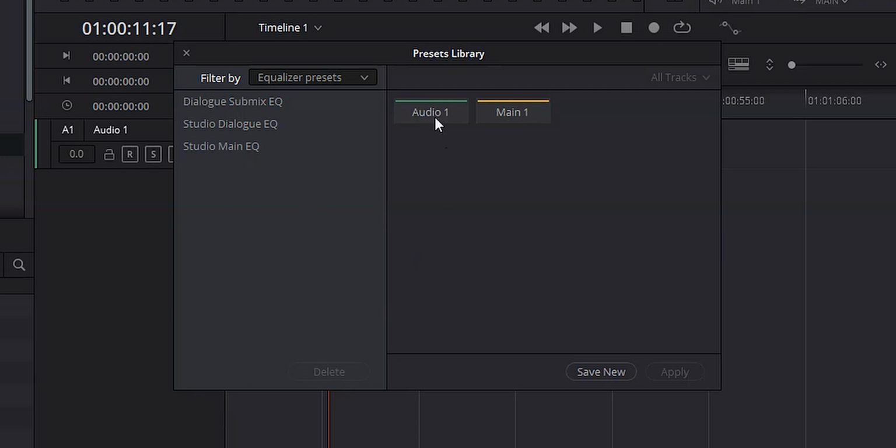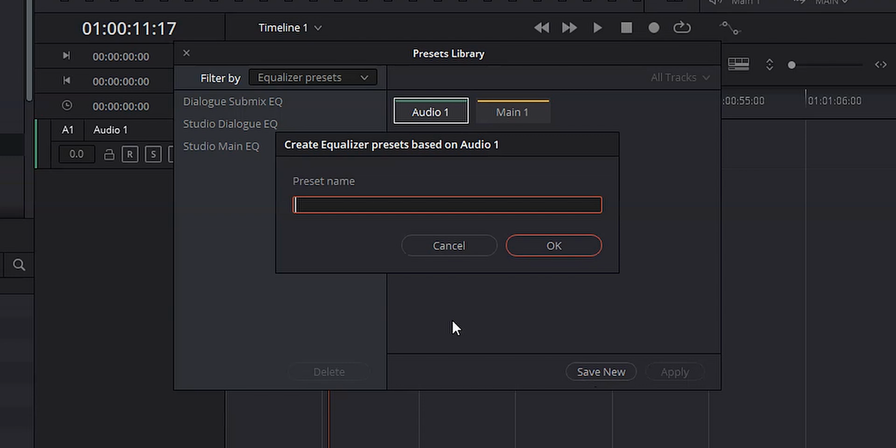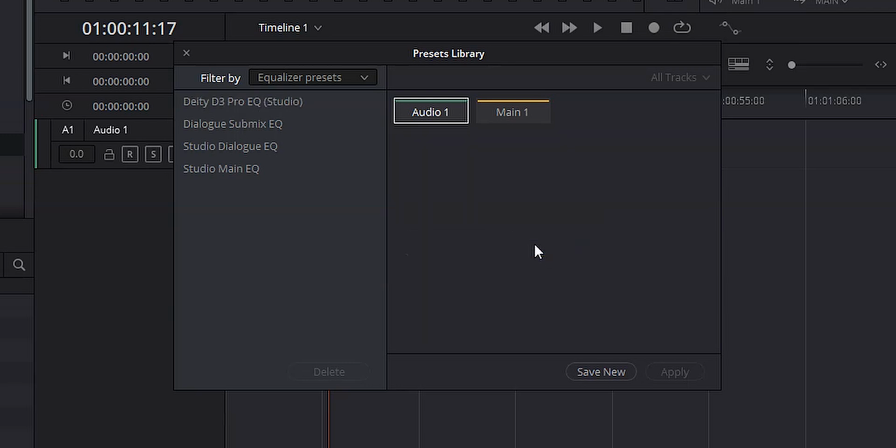What we're gonna do is click on Audio 1 because that's where all of my editing is so far. And we're gonna hit Save New. And we're gonna call this Deity D3 Pro EQ. And I'm just gonna put Studio here so I know that these are the presets for when I'm filming in the studio, and we'll click OK. And now if we look at our list of equalizer presets, you'll see our new preset has shown up.